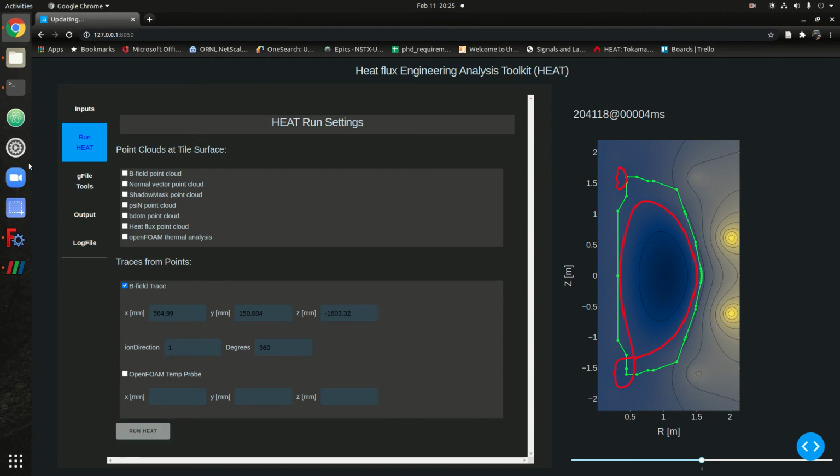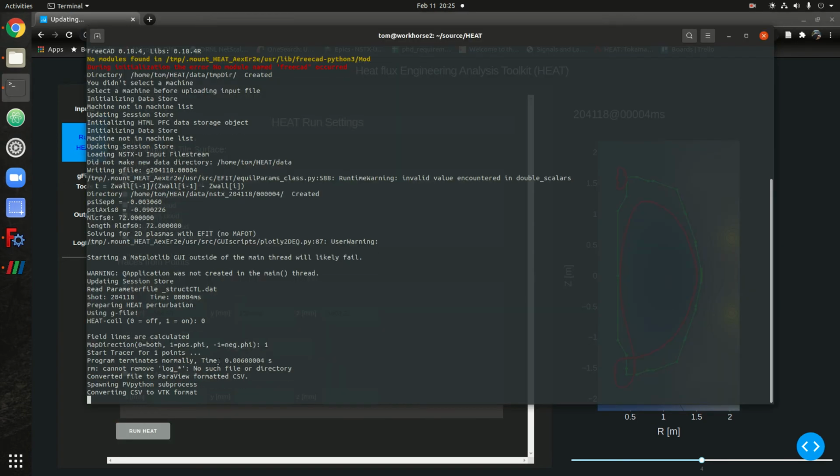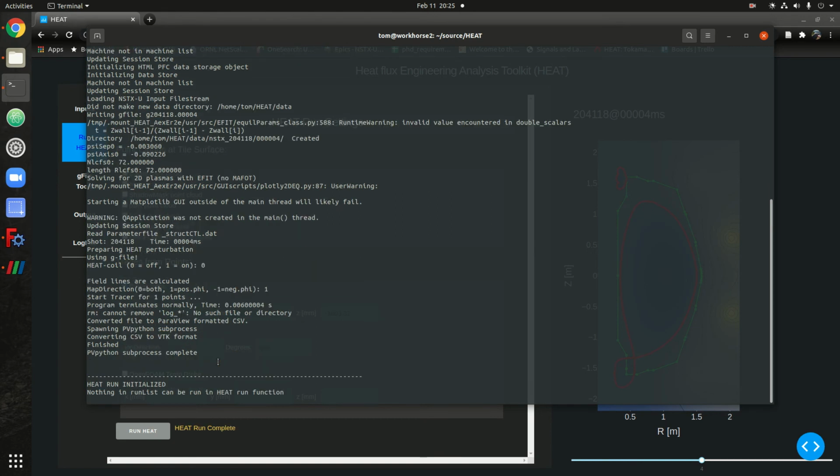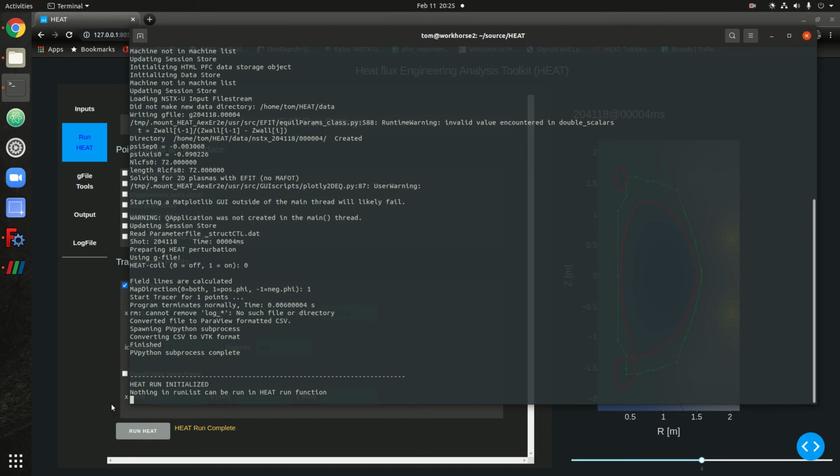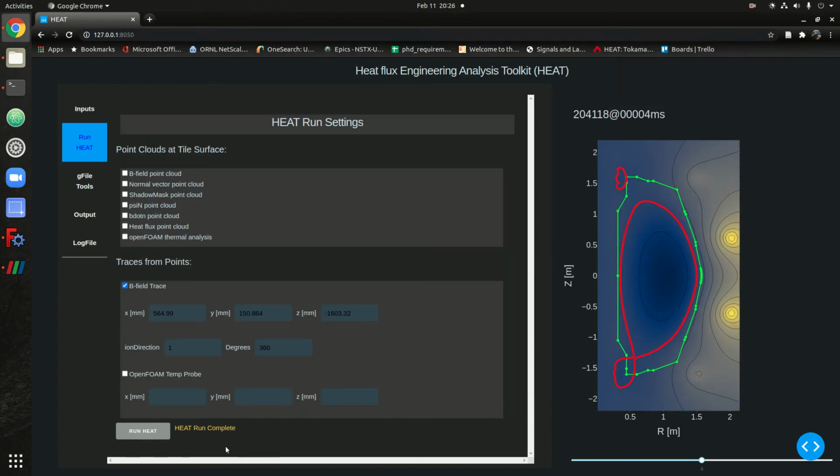It'll take a second. If we look at the terminal, it's already done calculating the field lines, and it's just writing the process. It doesn't say anything mind-boggling in here. It just says nothing in run list can be run, and that's when we know that the field line trace is done. It also says it down here, heat run complete in yellow. So let's go back to Paraview.